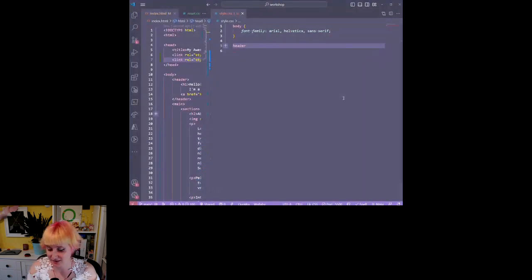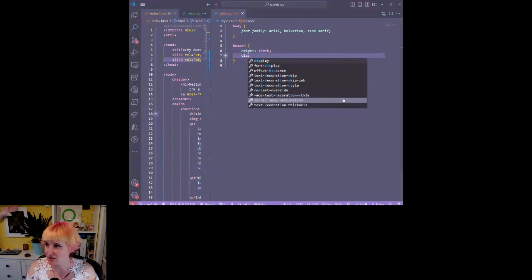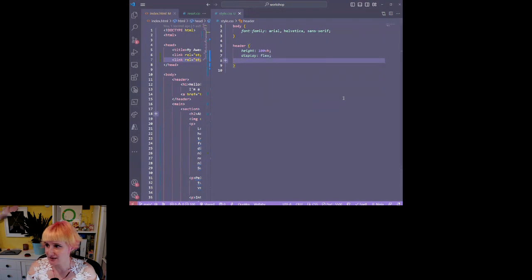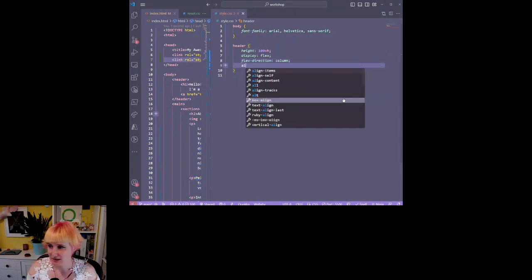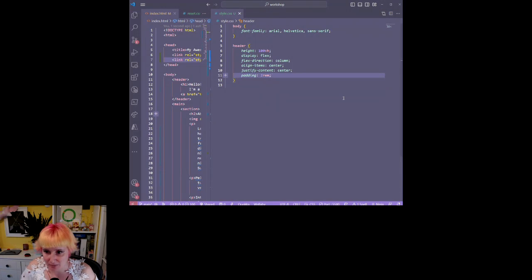So we had our header. We made it height 100 VH, display flex, flex direction column, align items center, justify content center, and then importantly, that padding of 2, did I make it rem or em? I can't remember. 2 rem. Okay, awesome. So there's a whole bunch of things to talk about here. Let's open it up in the browser and take a look at what we've made.